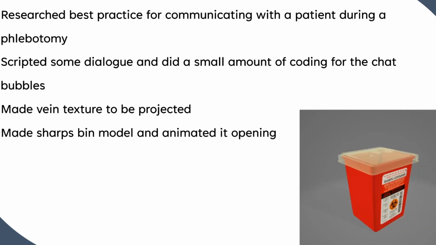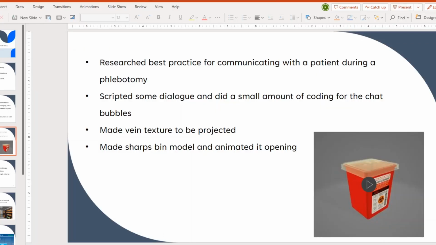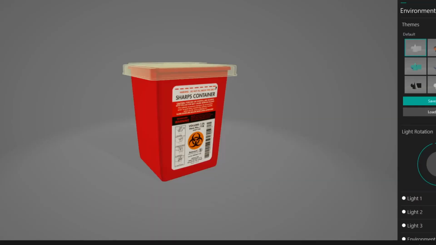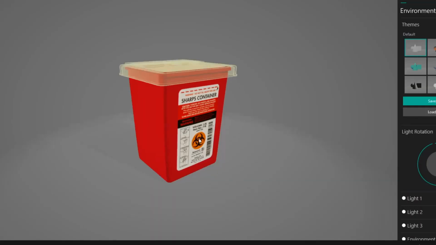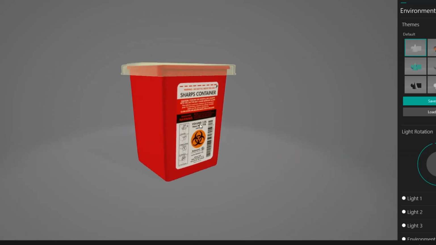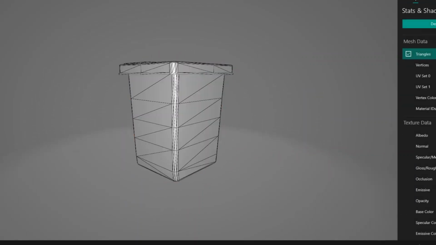I made a simple vein texture that is projected onto the arm, and I also made a sharps bin model and I animated it opening up. So I can really quick show some of this. So here we have the model for the sharps bin. I made it fairly low poly.